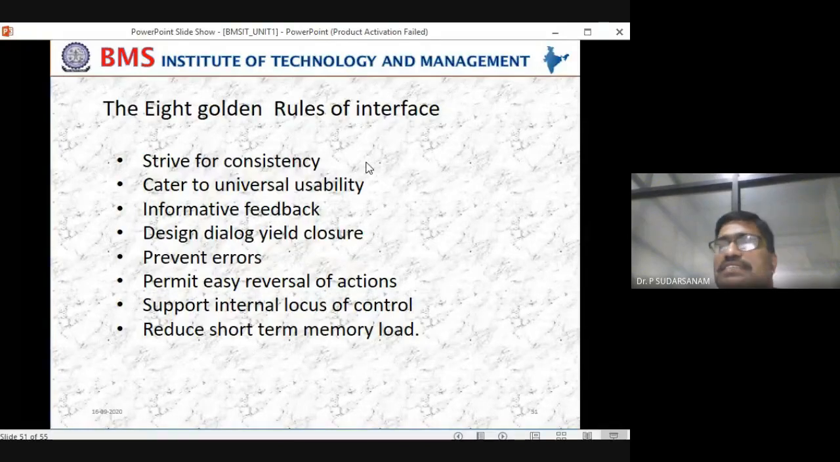So consistency. You take any one example, either light, fan, home appliances, or electric items, whatever it may be. Consistency also: when you are purchasing a bulb, at least it should last 1 year or 6 months, or sometimes 2 years. A tube light should last 5 to 6 years. Like this, you have to get it. Consistency should be required when you are doing that. Next is cater to universal usability.